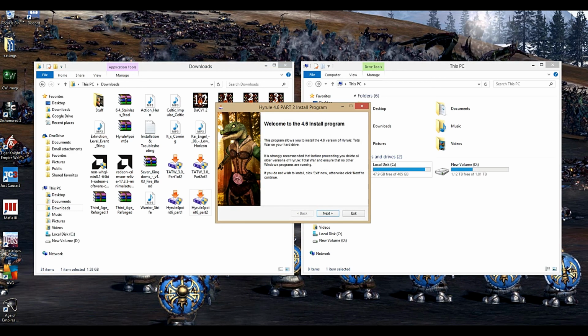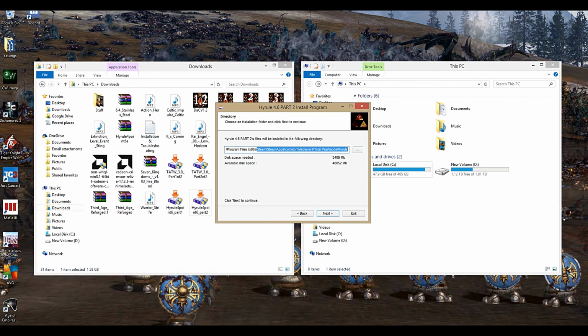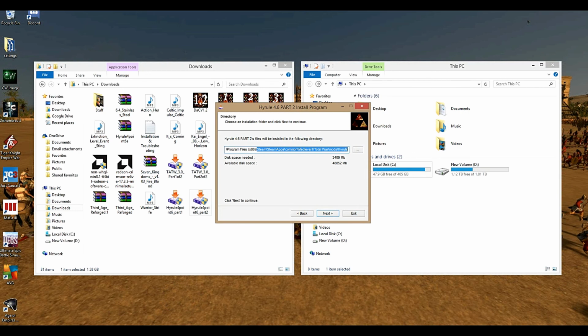And make sure it says part 2 at the top. Don't download part 1 twice because it will not work. And then we're going to hit next. Again, make sure that it is showing the same folder. And this time, part 1 has created the Hyrule folder in your mods, so this time it won't ask if you're okay with it. It'll just drop it into the folder that we want.